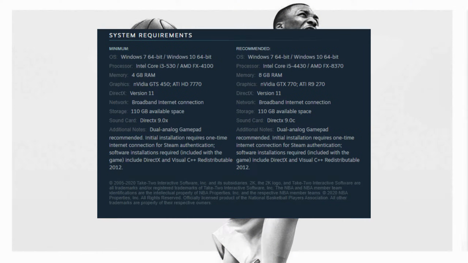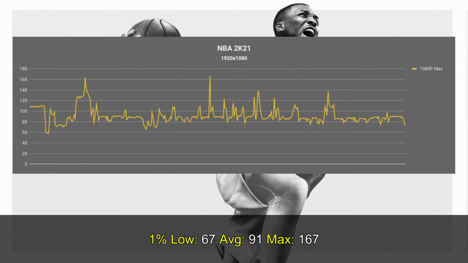Alright, looking at the recommendations, they recommend an FX CPU, 8 gigs of RAM, and a GTX 770 or an AMD R9 270, so it isn't really demanding. Looking at these requirements, it doesn't look that demanding. The only thing that is considerably demanding is the hard disk space, which will consume around 100 gigabytes, which is, well, bad.